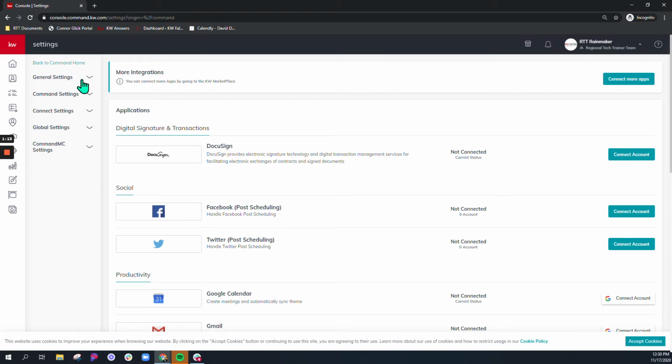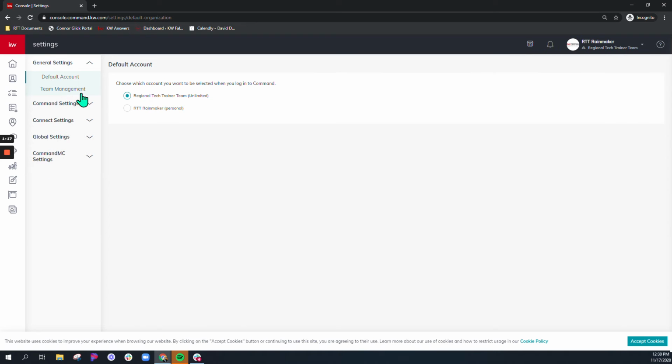Under general settings, there's a default account option. Now I want you to do this for you and your associates. I want you to go ahead and toggle this to your team, whatever your team is. And the reason you want to do this is because when agents start putting information into their platform, you want to make sure that they're working in the team account.